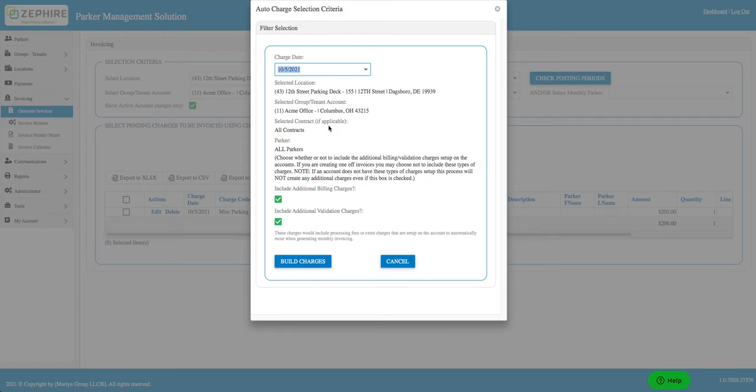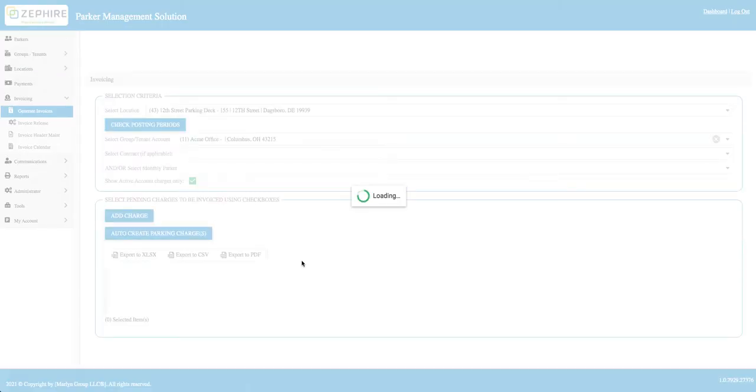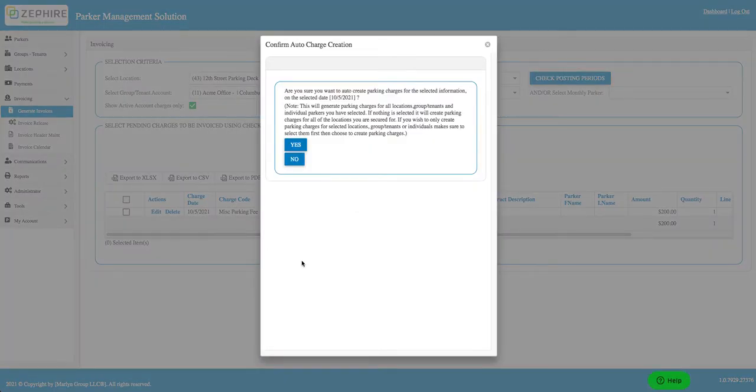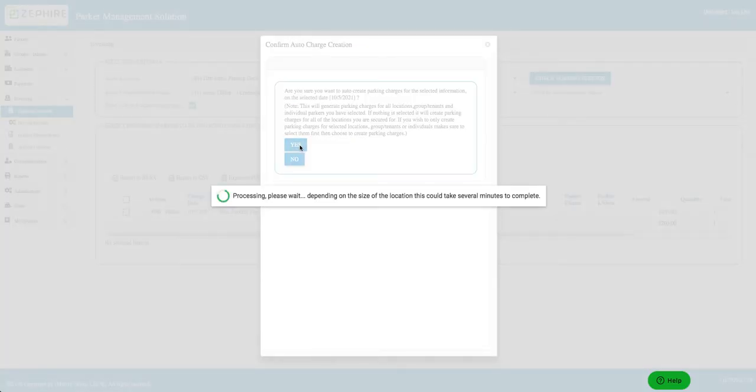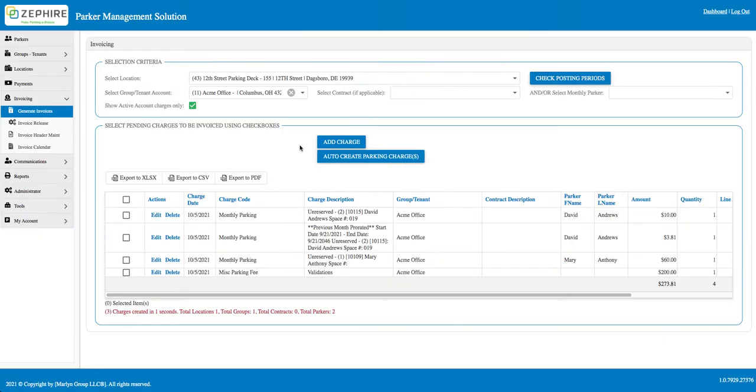Then click on the Build Charges button at the bottom of the screen. An additional box will appear confirming that you want to build these charges. Click Yes to proceed. Please note that any applicable taxes will be generated during the invoice creation step. You will not see tax charges displayed below unless you manually created these charges.